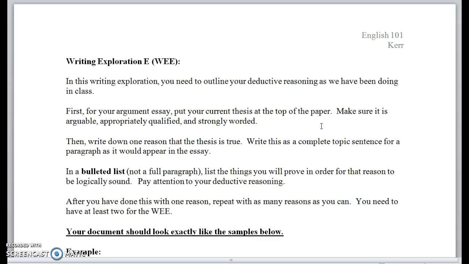First, you're going to write your current thesis, the thesis at this moment in time. It may change, it may not, just whatever you're working with right now at the top of the paper. And this is for the argument essay, not the antithesis, the argument, so the one that you truly believe. Make sure it's arguable, appropriately qualified, strongly worded, all that good stuff that we've talked about before.